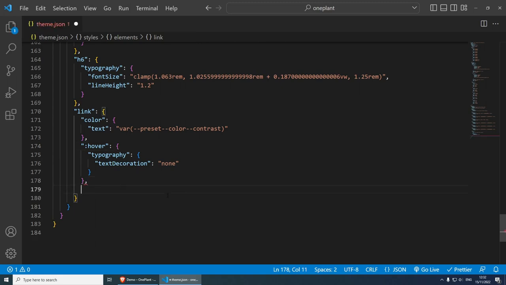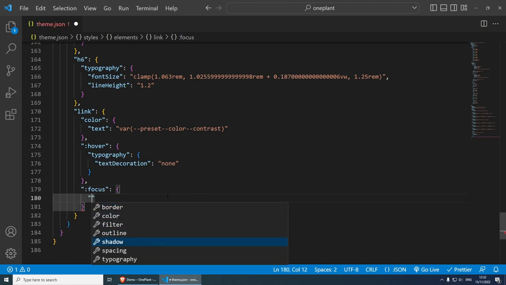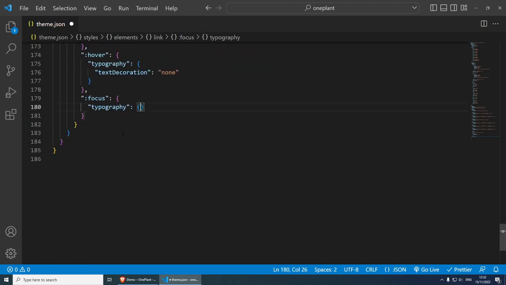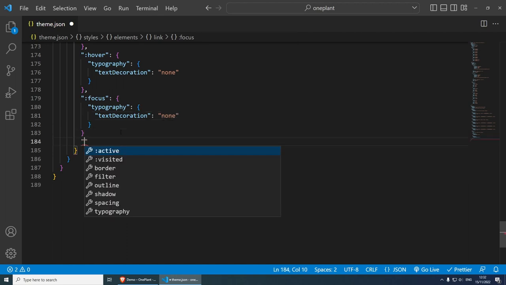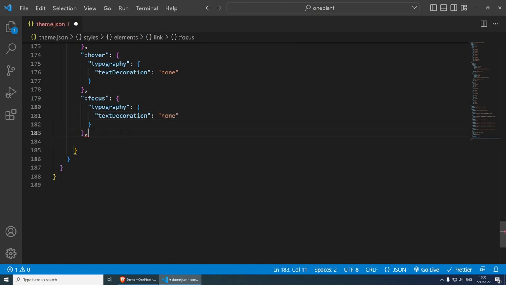So if we do comma, and then if we do focus, inside here, we can do the typography one more time. Let me move a little bit. And then we can do text decoration to none. Let's have a look at a few more. So let's do a comma here, and let's do active.